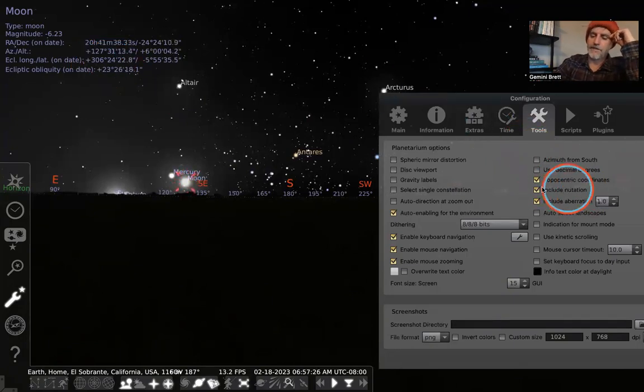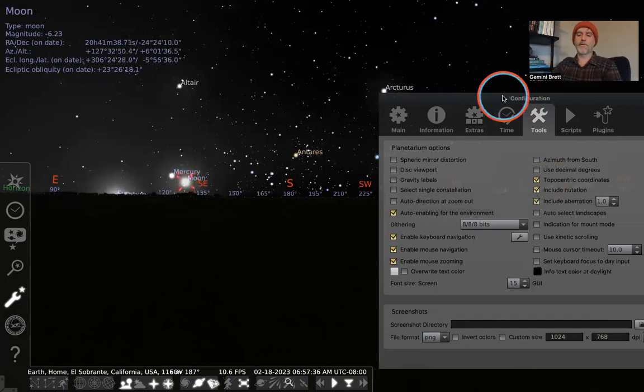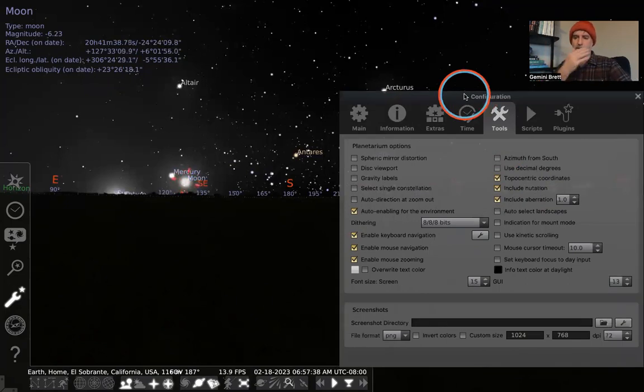Include nutation. Nutation is a long astronomical cycle which changes the tilt angle of Earth. I want that, as I'm going through ages in my explorations of the sky. So I'm leaving that checked. It's the default. Include aberration. I want to learn more about what that is.